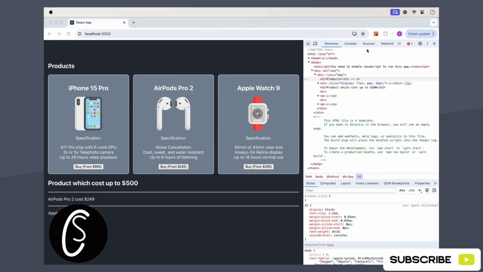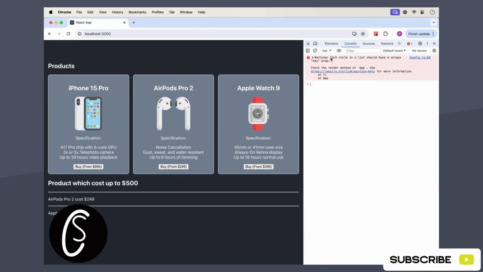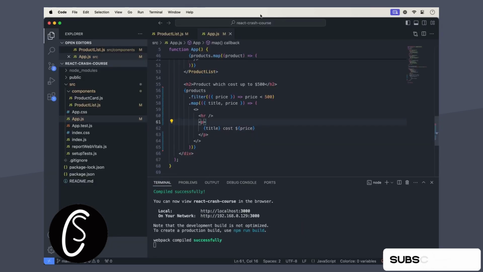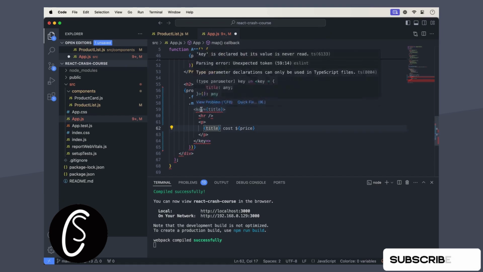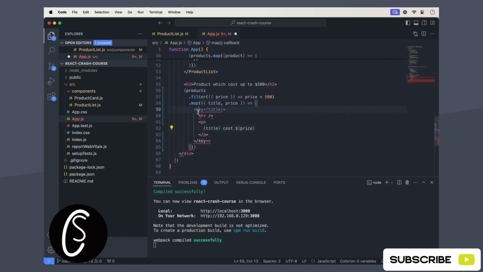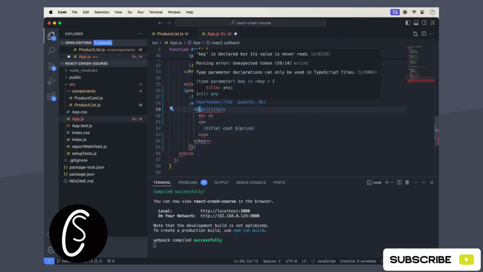Okay, we save it. We see it works fine. But we have one error message. This error is about how each child in a list should have a unique key prop. Let's add a key prop. The key will be the title. And we see that the key is declared but its value is never read. So it means this fragment component cannot accept the key prop.